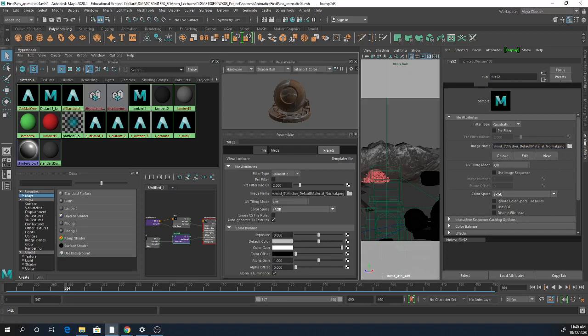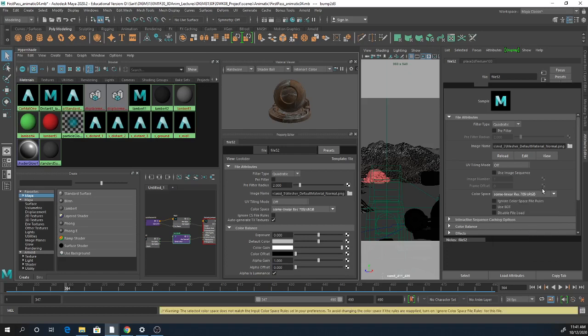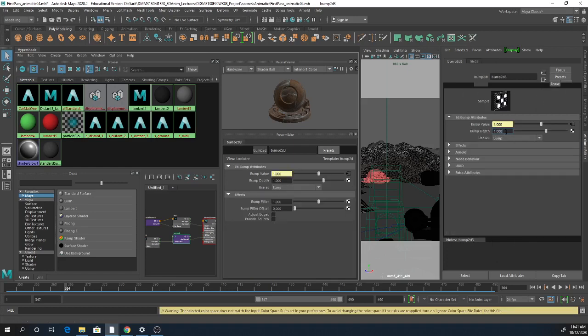Okay, so and this one I'm gonna change to linear. That because it's normal map, it can't be sRGB, it has to be linear. So I'm gonna just choose linear 709 and sRGB. Here we go. And the bump is too much, so I'm gonna have to go up. Bump depth, put 0.1. We don't need to do too much.